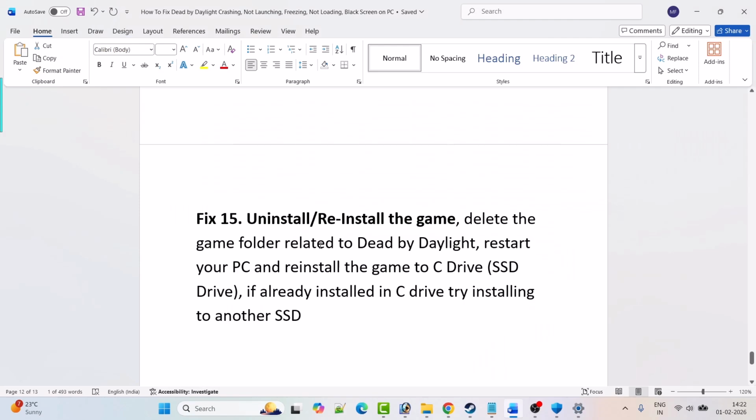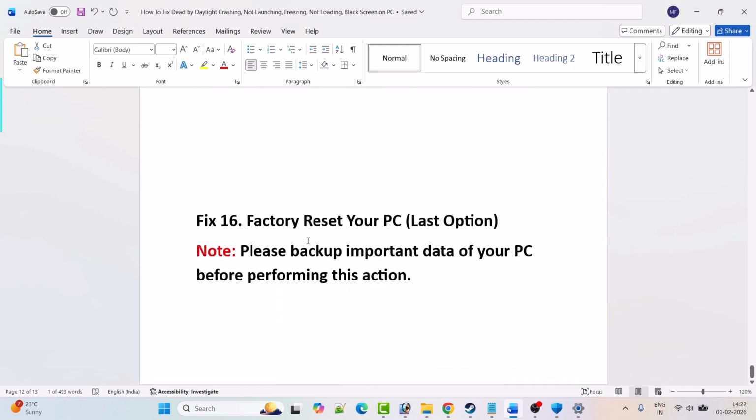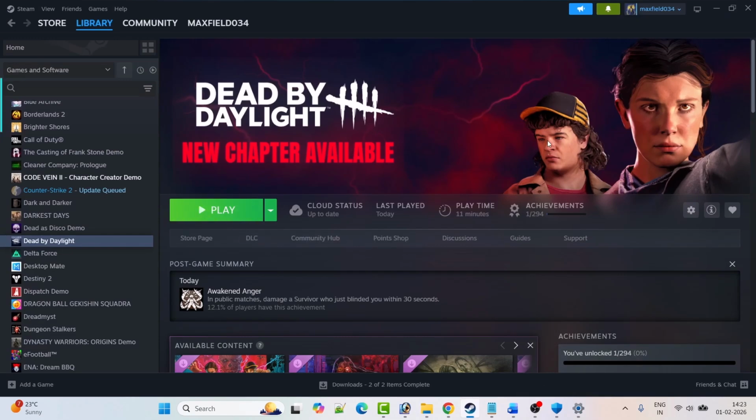Now after following all these fixes, if your problem is still not solved, then the last option is to factory reset your PC. Please take note, you must back up the important data of your PC before performing this action. After factory resetting your PC, you can launch the game and check if your problem is fixed or not. I hope by following these fixes, you can easily solve Dead by Daylight game crashes such as startup crashing, crashing to desktop or freezing problems on PC.